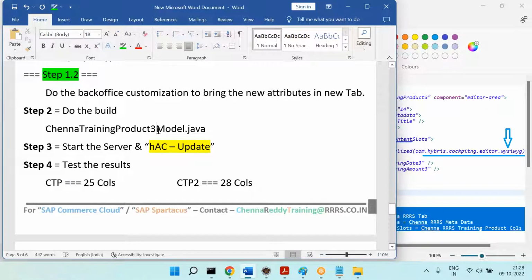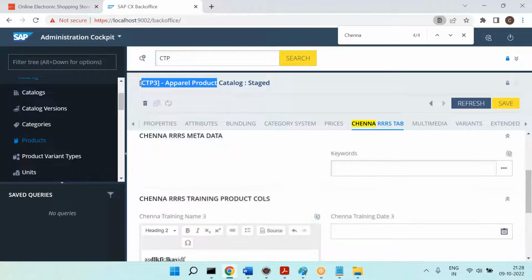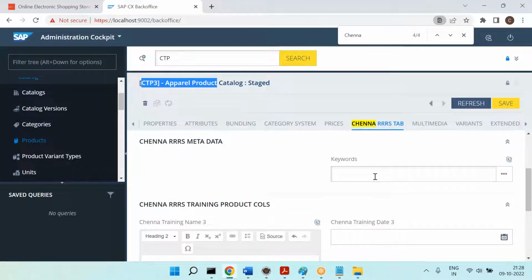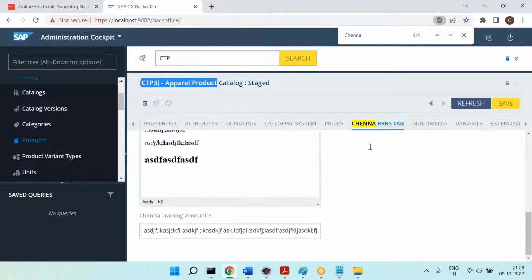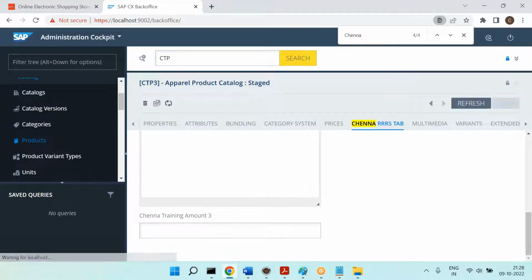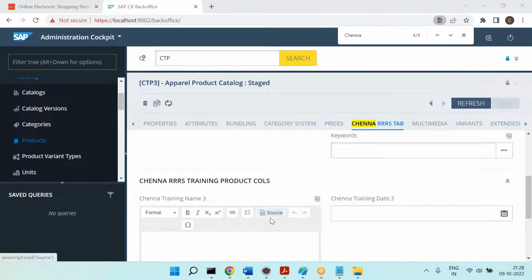So do the build, start the server. Perform HAC update. Now come and create a product. Now you can see we created a product 3, which has my own tab name, some standard columns, and my own columns, and it gets the rich text editor, the date, the amount, and so on. So that's it. Now let me know if you have any questions on this example. If not, then we'll move to the next one.